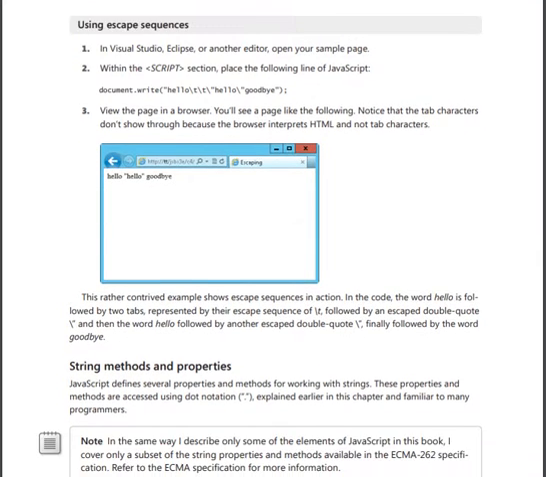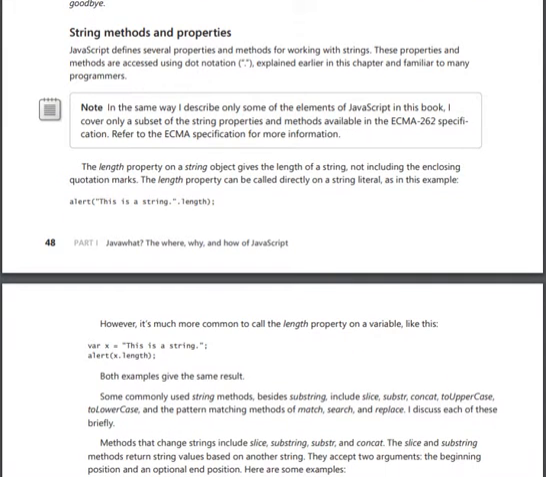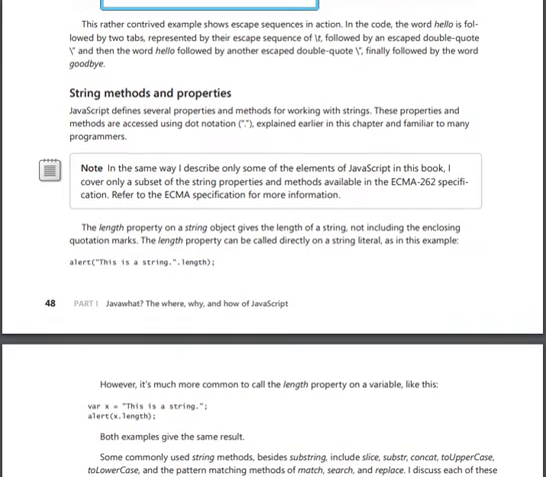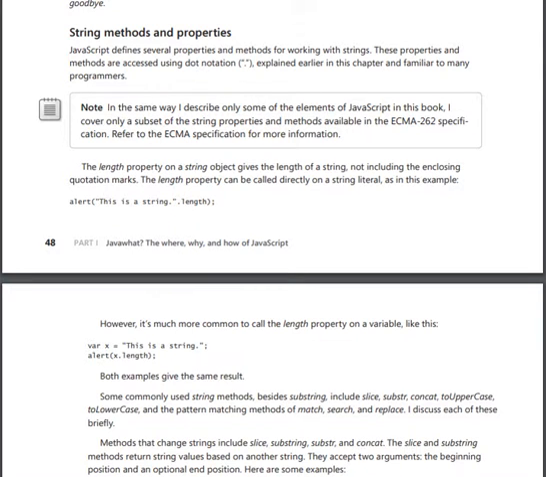String methods and properties. JavaScript defines several properties and methods for working with strings. These properties and methods are accessed using dot notation, explained earlier in this chapter and familiar to many programmers. Alert, "This is a string".length. The length property on the string object gives the length of a string, not including the enclosing quotation marks. The length property can be called directly on a string literal, as in this example. Obviously it will give us the length of the whole string in the alert. So these are the methods and the properties.